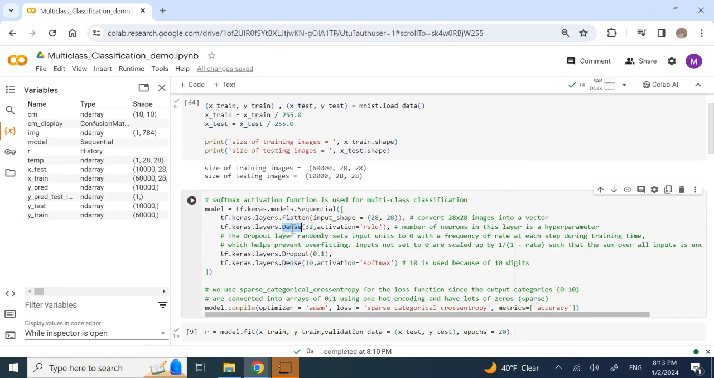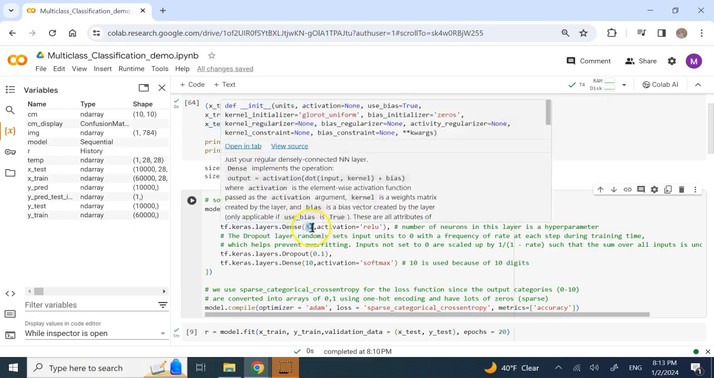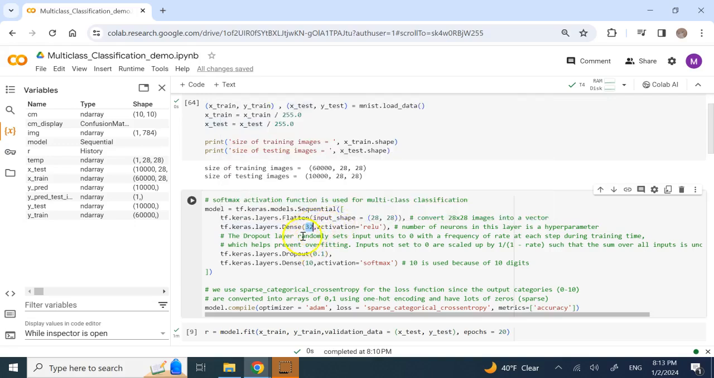Then use a dense layer with as many neurons as you want. Here I go with 32. This is a hyperparameter and you can change it. There is no specific reason that I went with 32. You can try smaller numbers or bigger numbers and see the effect on the accuracy of the results.